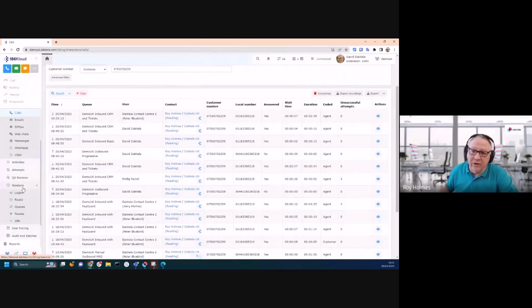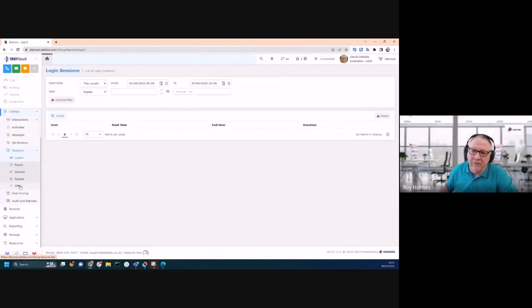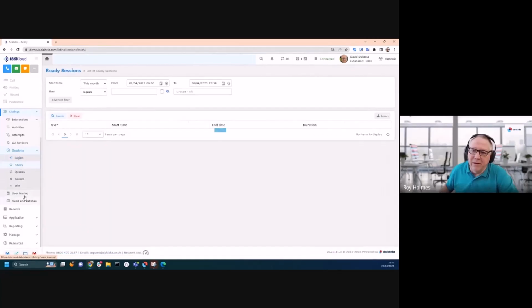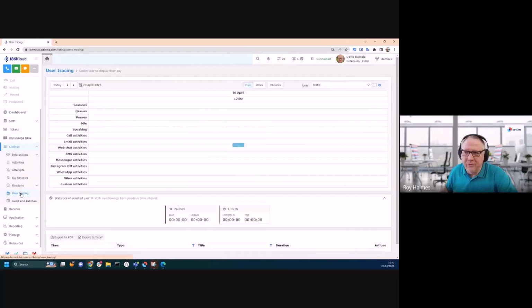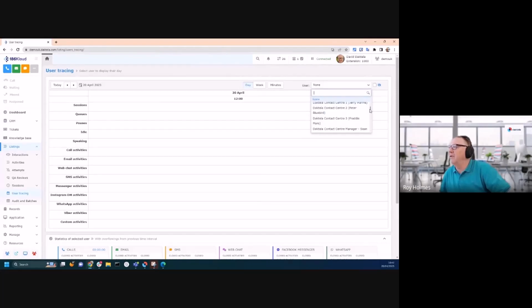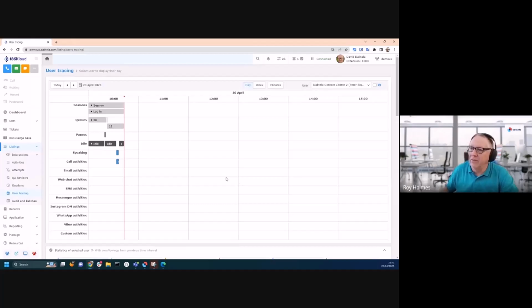We can also within there look at how many people and when they logged in, for argument's sake. We can see how many times people went ready. We can do user tracing within the system, so we can see when a particular person was signed on. So if I take Peter, who we were looking at earlier on, we can see that he's been signed on today.